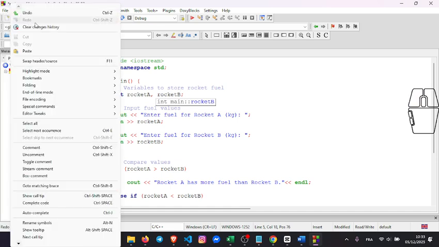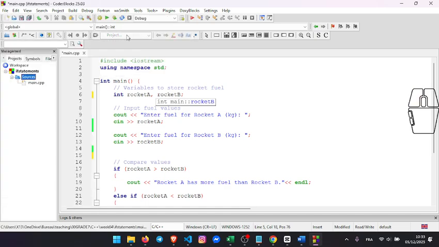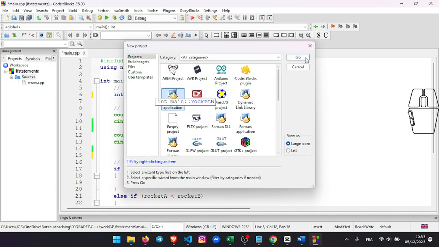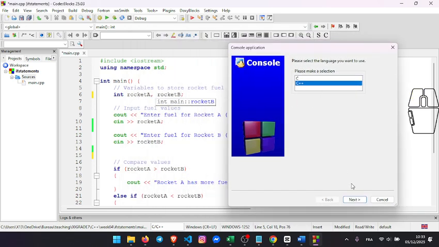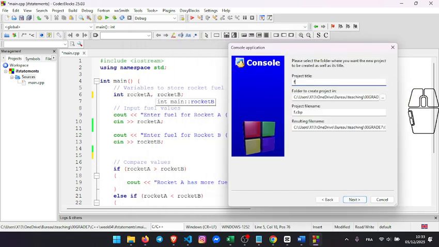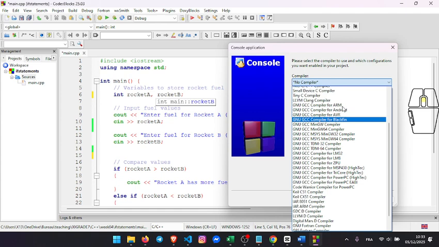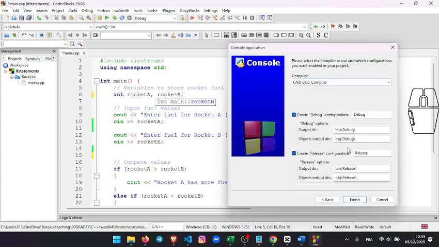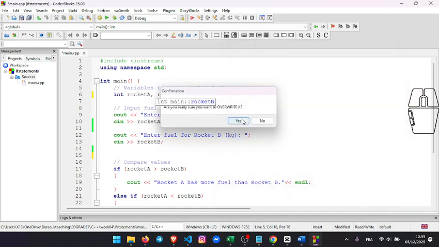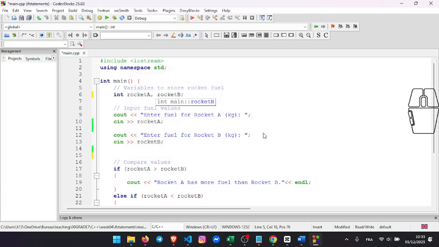Basically, when you open a new project like this, so open or new, creating a new project, I mean, new project, console application, what is happening? Using C++, final exam, for example, I'm going to overwrite it, choosing the first option in the compilers list, which is the GNU GCC compiler, then click yes.